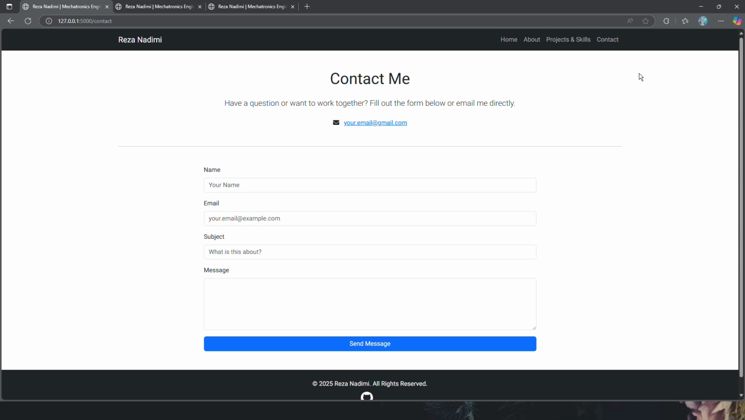First, the message along with the sender's details and a timestamp is saved directly and securely into our SQLite database. Second, the application's mail server instantly sends a notification email directly to my personal inbox, ensuring I never miss an inquiry. The secure admin panel.